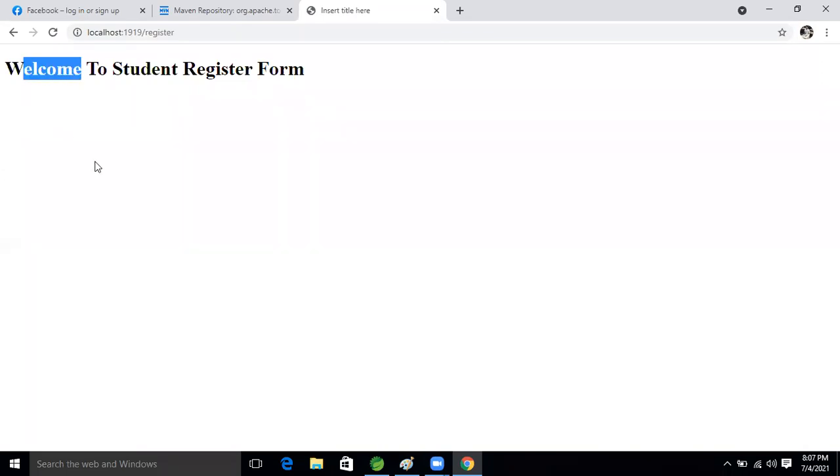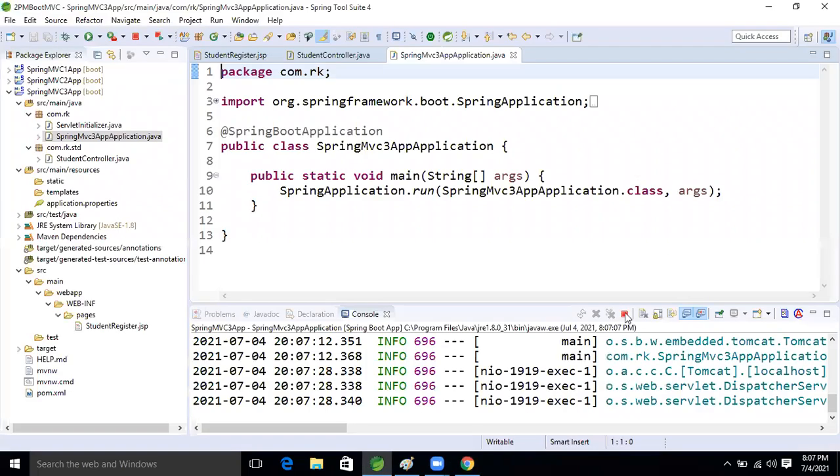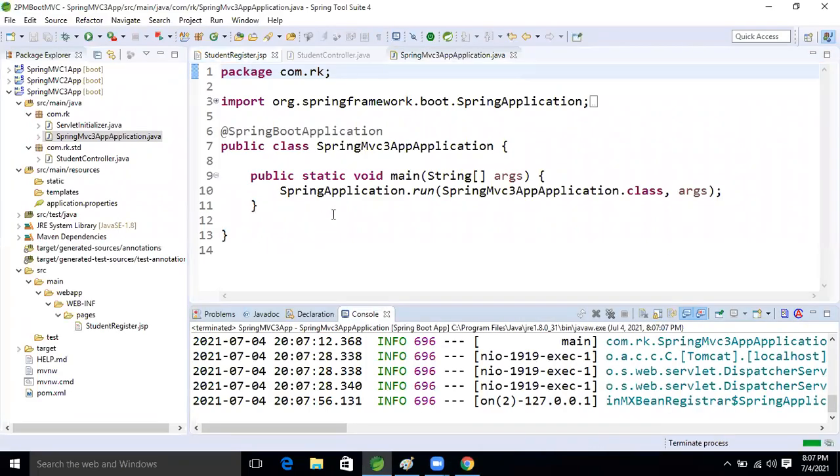But what we need to do now is send the data from the form to the view page. This is our requirement now, guys. Okay, so now good. Come here. Stop this one and open our user register.